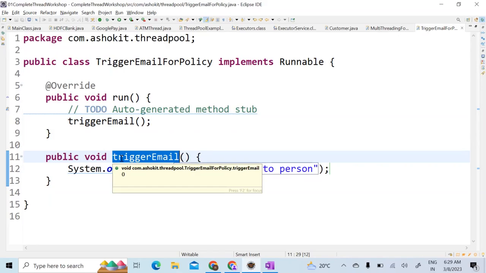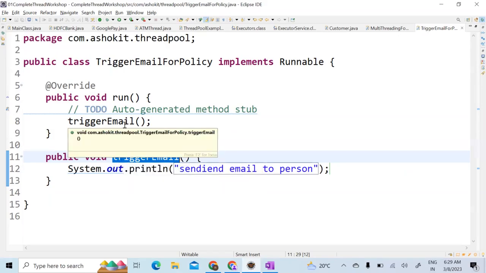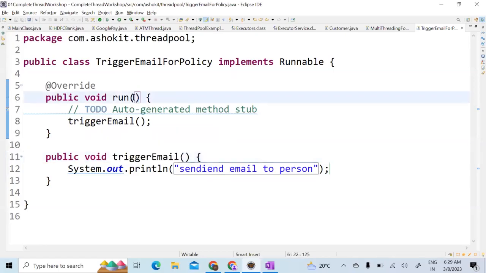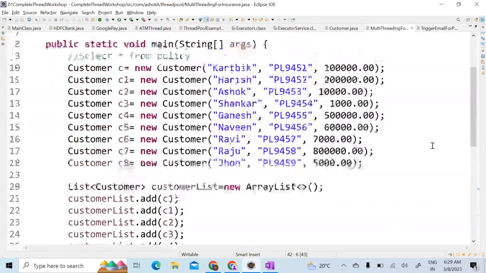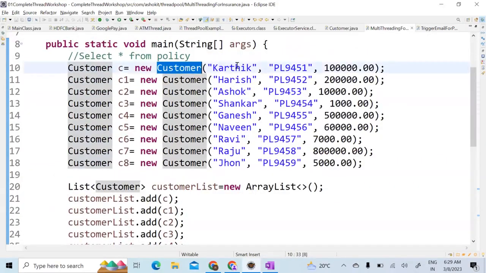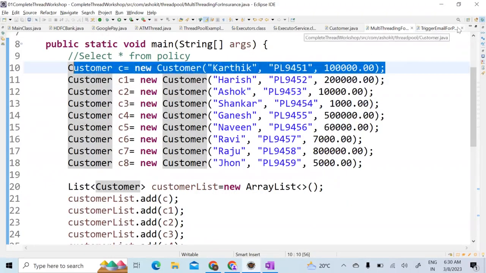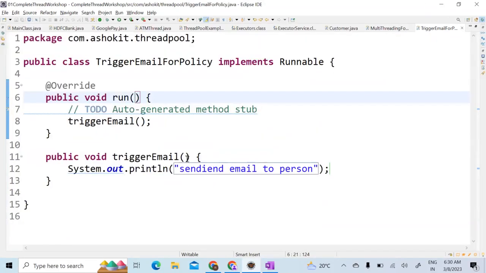Now, each person will have a different name and a different policy number. Can I accept that customer object here? Currently, where is my data stored? In the customer object, right? This is a customer name, this is a policy number, this is a premium. In this customer object, the data is stored. Now, I want a customer object. Can I write customer here?